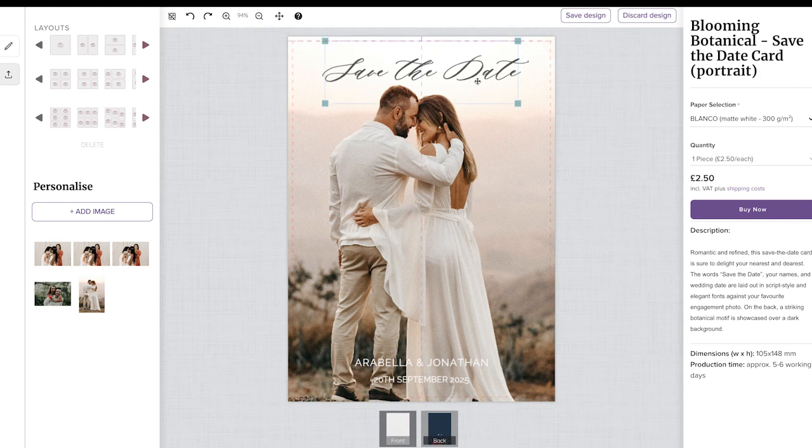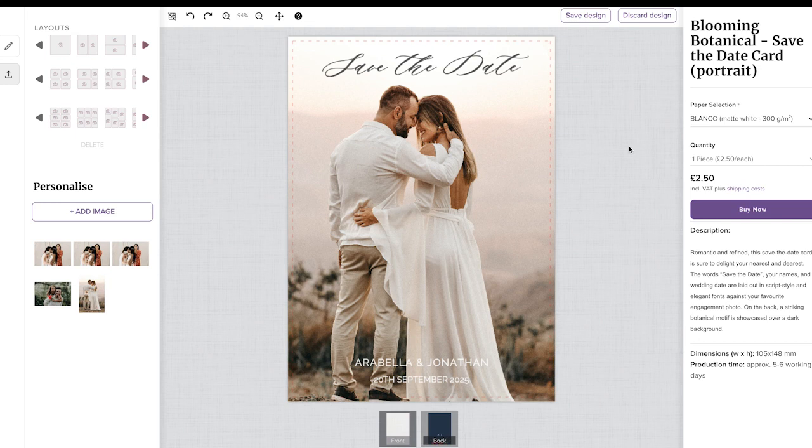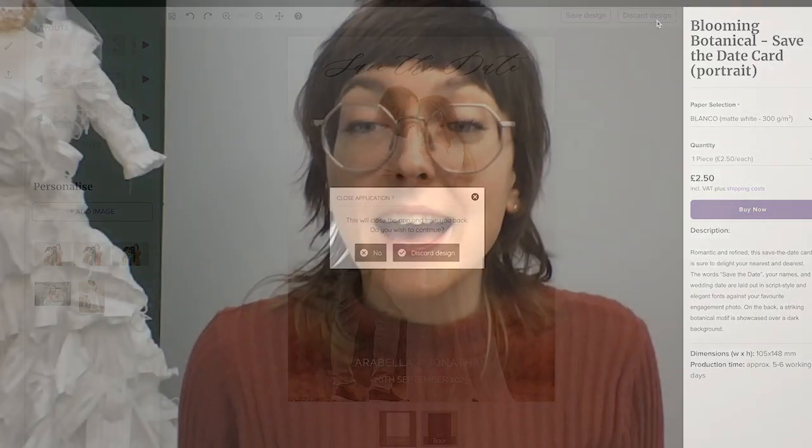It's always good to use a photo that has some clear space, either at the top or the bottom. You don't want your faces to be covered by any text. So as you can see here, all we need to do is shift the text up and we have another beautiful layout design. And it really is as easy as that.